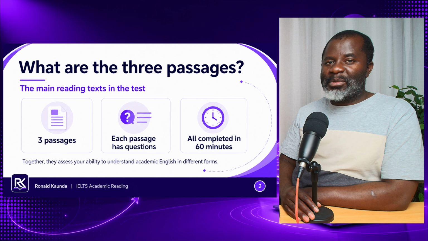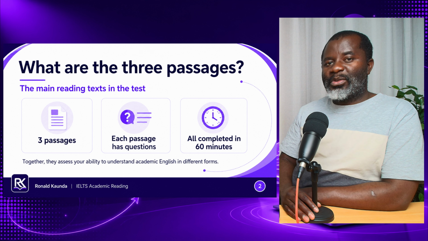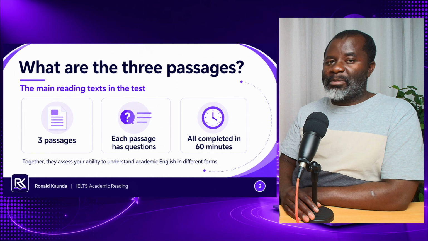The IELTS Academic Reading Test contains three passages. These passages are the main reading texts in the test. Together, they are used to assess a candidate's ability to understand academic English in different forms. Each passage is followed by a set of questions. All three passages must be completed within the 60-minute test time.